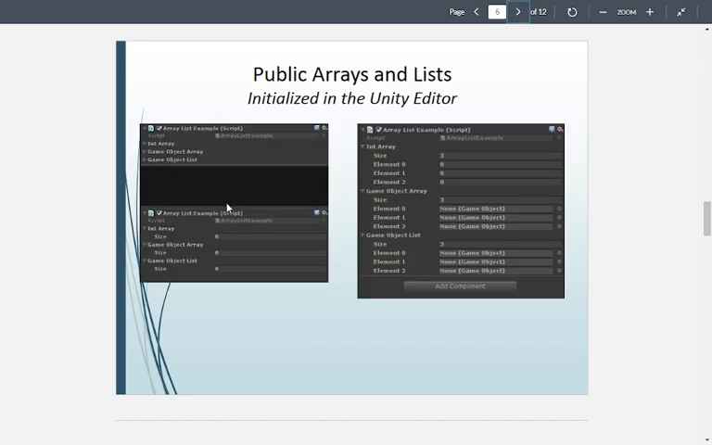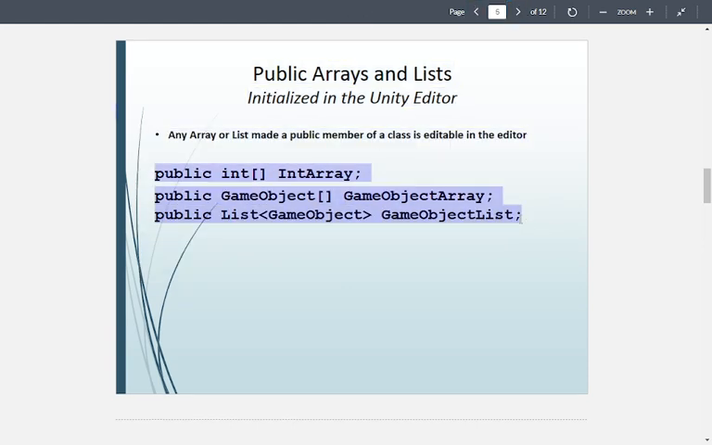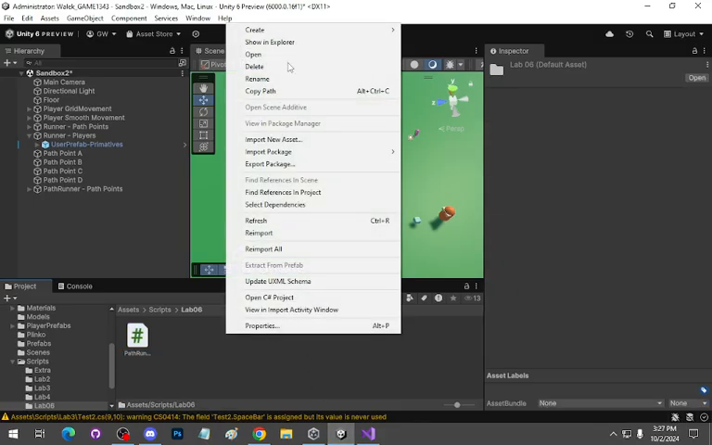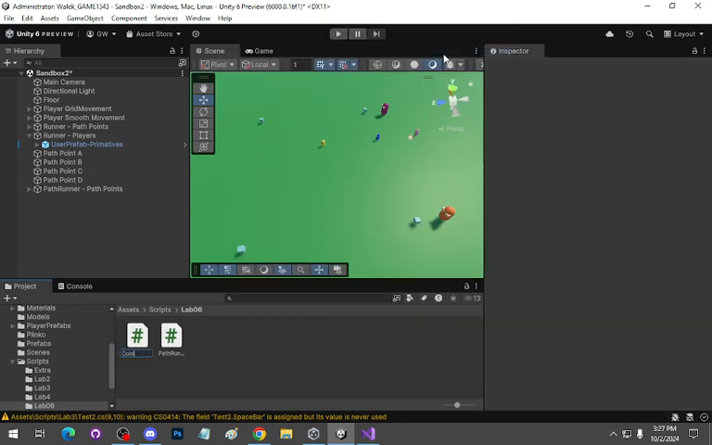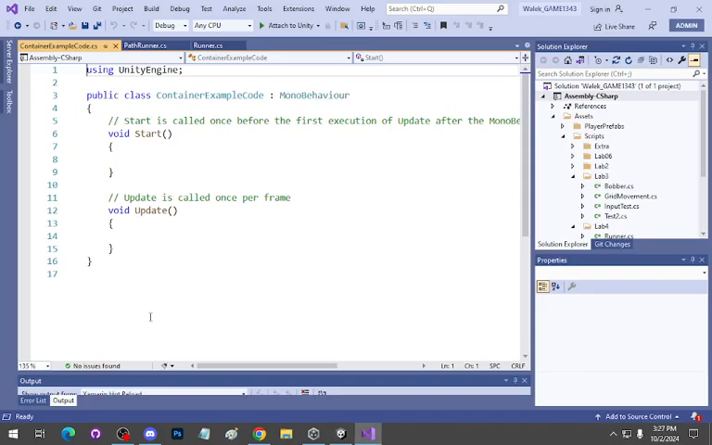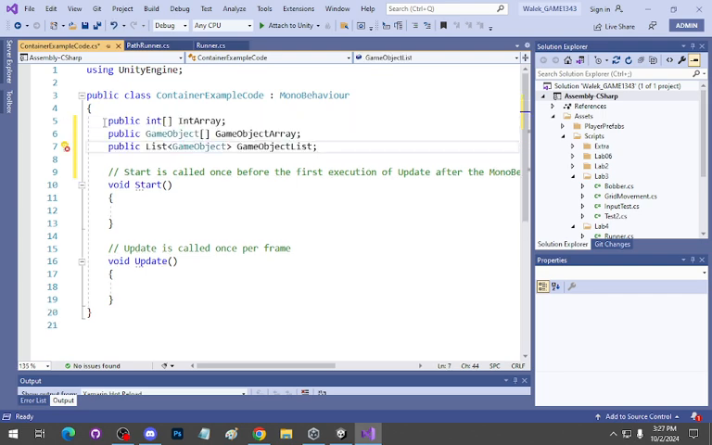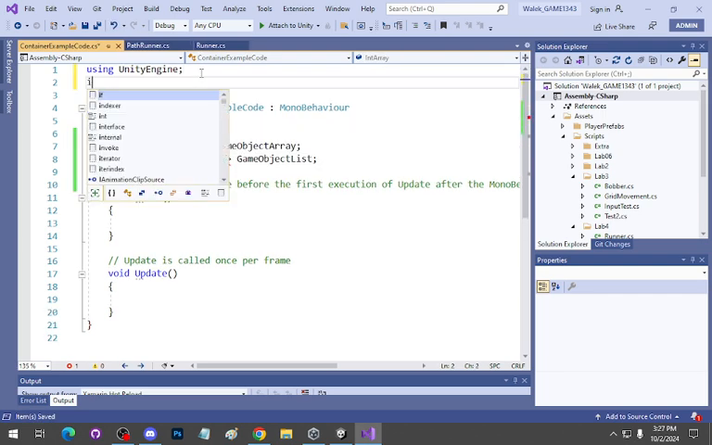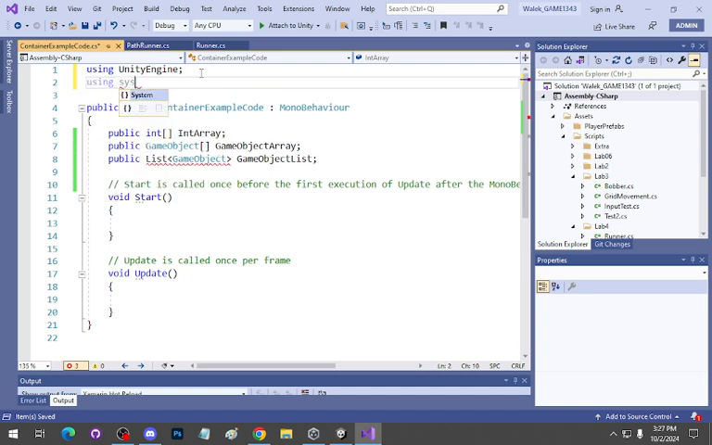Again, here is the ArrayList example. Let me go back and grab the code here. Let's just jump back to Unity quickly. We're going to make this a container. I'm just going to add this as part of the class. So I created an integer array, using System.Collections.Generic. So I've got my game object array and I've got my list of game objects.